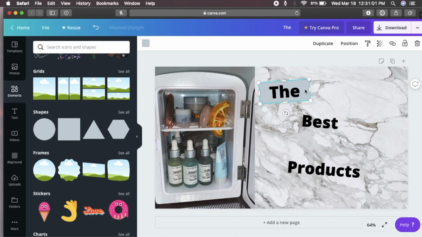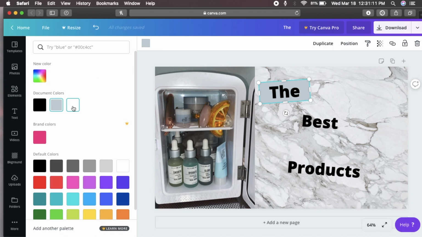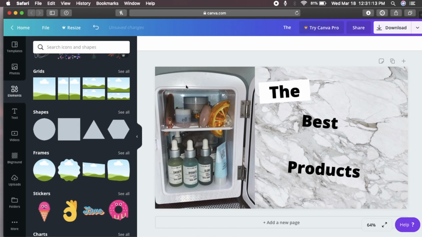And I'm gonna make the box a different color. I'm gonna make it white. So I'm gonna highlight the box, click on it, and then go up here to the color, and then go behind it and select white. So that's what that looks like, and that's how to highlight text and do all those cool boxes.